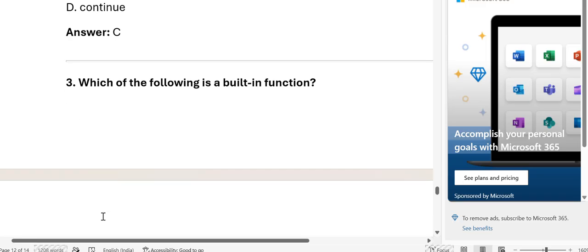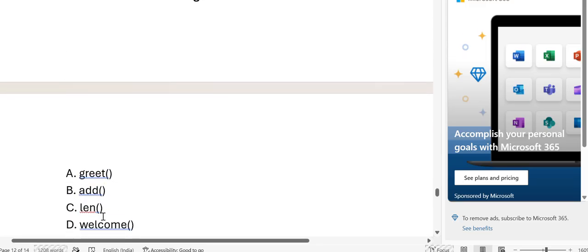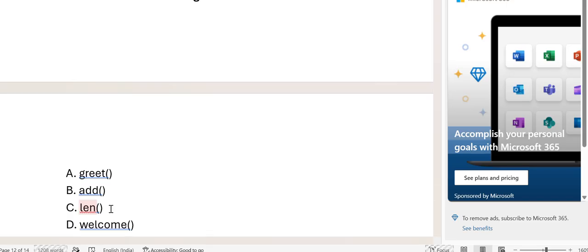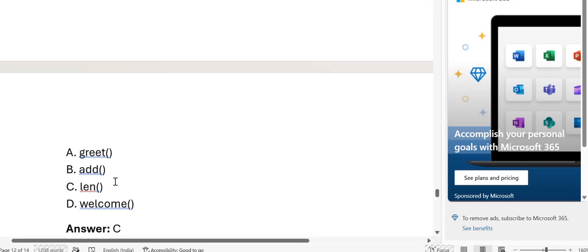Which of these are built-in functions? Welcome, we give on our own. Add, we also give on our own. Greet, also we give on our own. But length was predefined in the lecture. In the first, second, or third slide, I guess, built-in functions were given, and then user functions were given, that we define ourselves. And over there, length was there. So this is the built-in function.